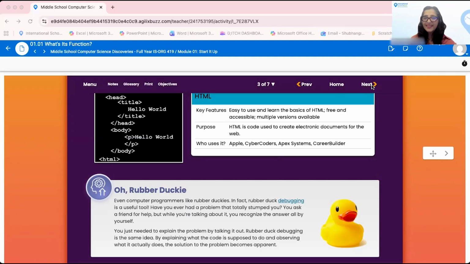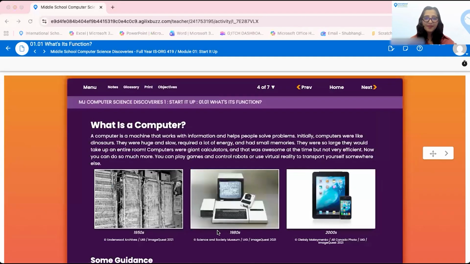All right, let's move on. Now let's find out what a computer really is. And get ready, because it is not just your laptop or desktop. A computer is a machine that works with information and helps people solve problems. But computers were not always the fast and cool devices we use today.